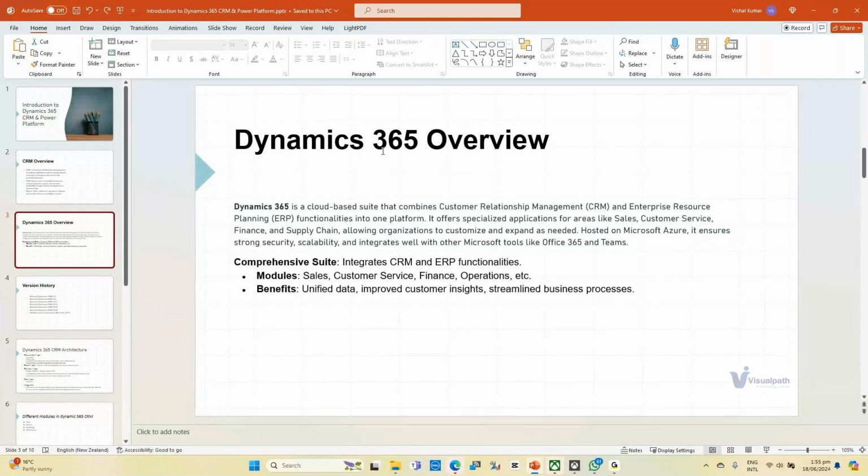So the enterprise resource planning application under Dynamics 365 is generally called Finance and Operations, as I told, and that is also coming under the umbrella of Dynamics 365 only. For example, if you see here, sales, customer service, finance, and supply chain. So sales and customer service are coming under the CRM line of application. Finance and supply chain are coming under the ERP line of applications.